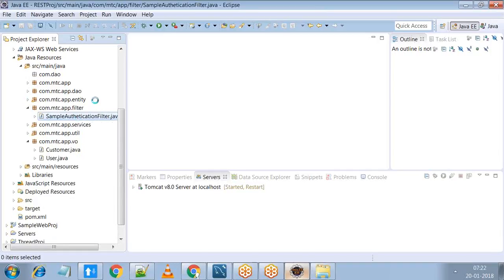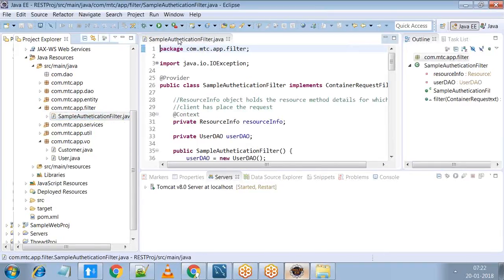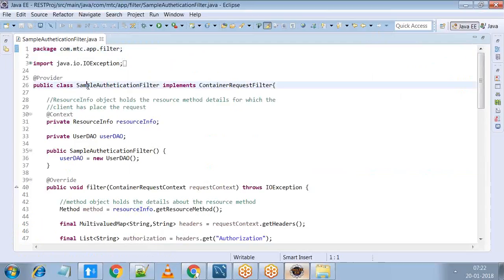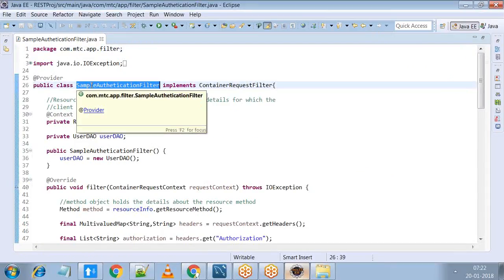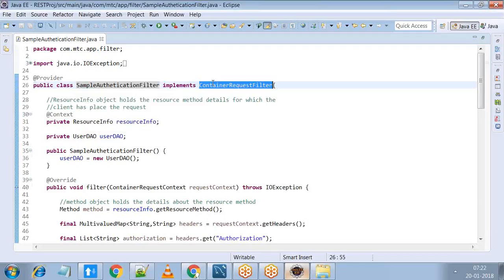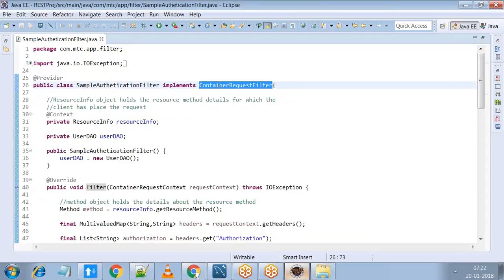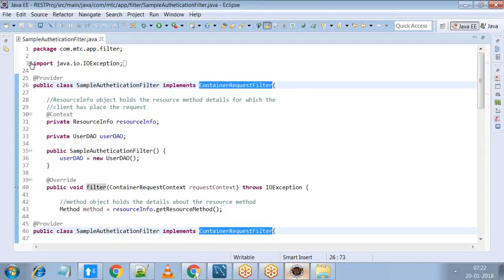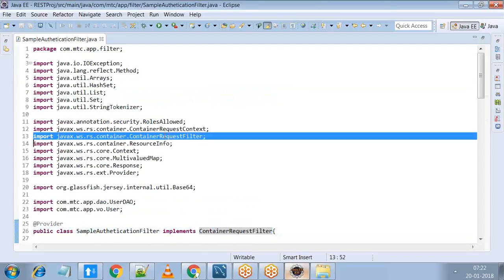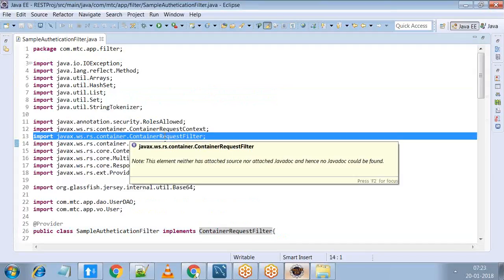Now here, this class is important. We have a class called sample authentication filter. This is a user-defined class. We are making this class implement a predefined interface called container request filter. Container request filter is from the JAX-RS API.